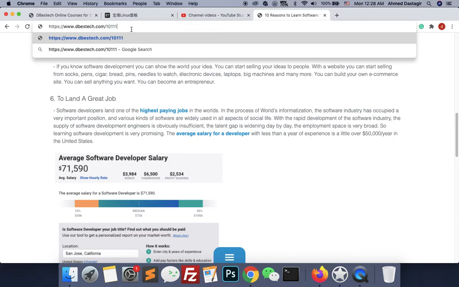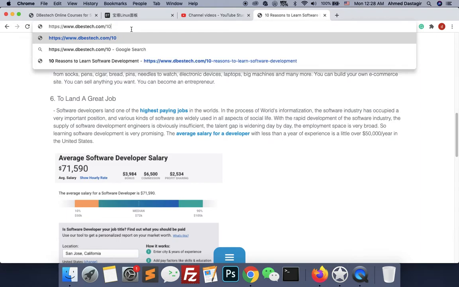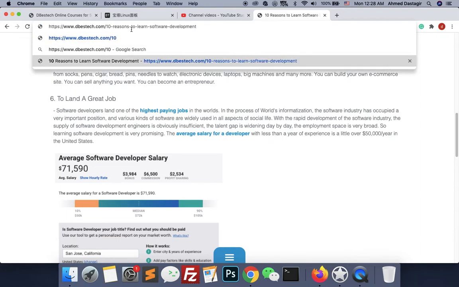But if you have something like this, it makes more sense to search engines. And this is called a slug. So in this tutorial, I'll show you how to use slugs in your URL. So let's get started.